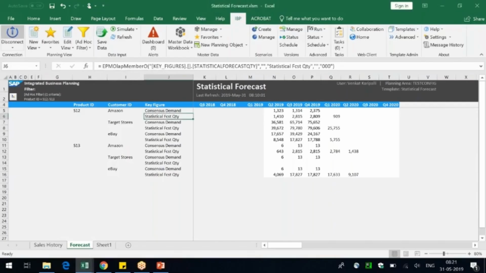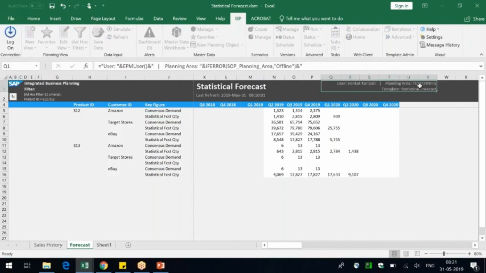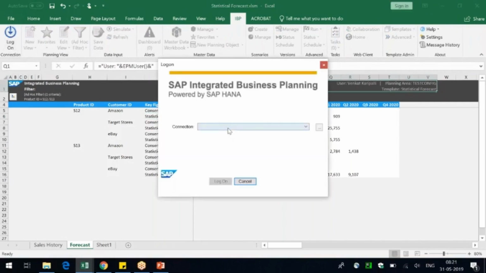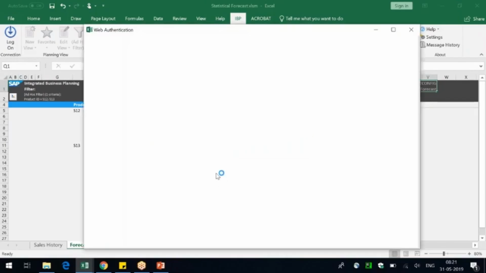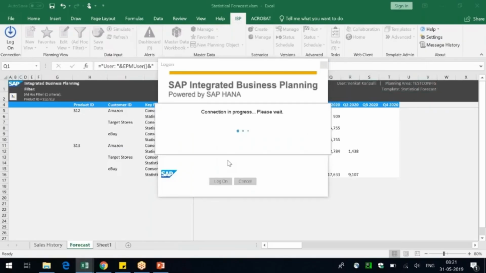So I'm just disconnecting now. I'm disconnecting from a planning area. So you can see a planning area called test config here. If I log back in, I'm not sure if I have any data in that planning area or not.